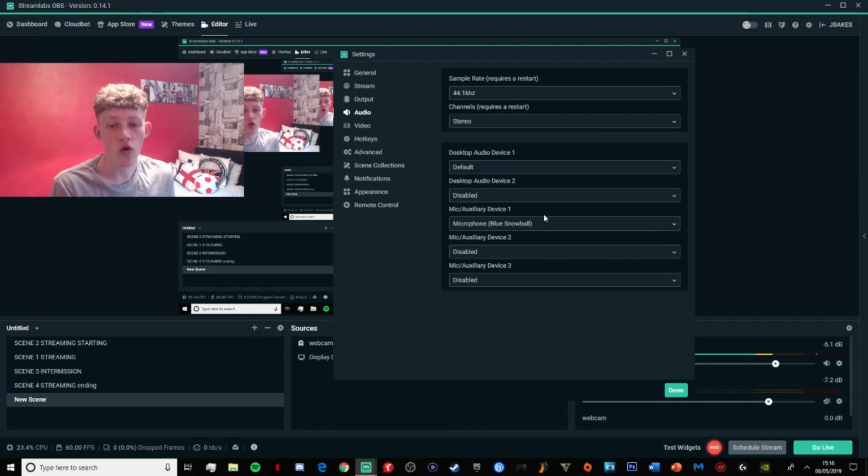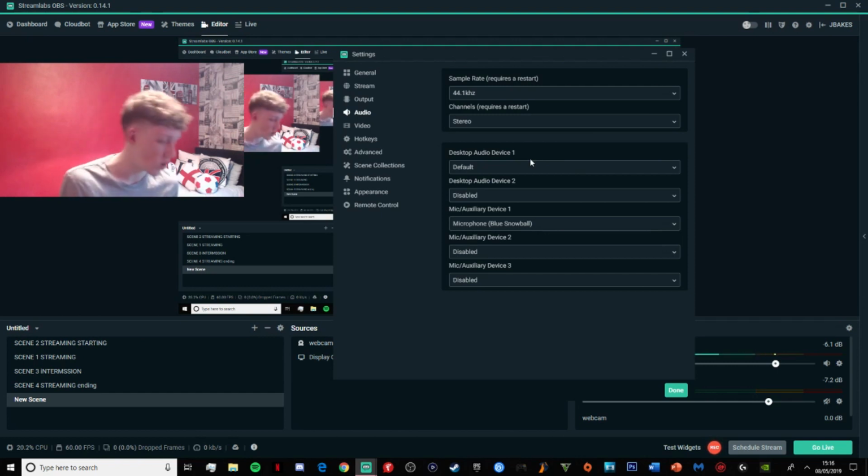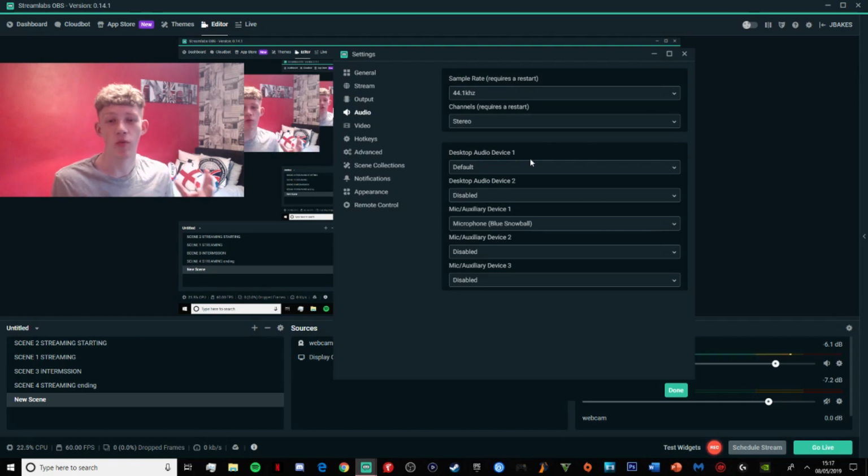The mic or auxiliary device is obviously my Blue Snowball, so I use that. I only have one device for that. There's no point having three mics, because you'll be like 1, 2, 3. There will literally be no point in using three mics. I only use one, which is my Blue Snowball.